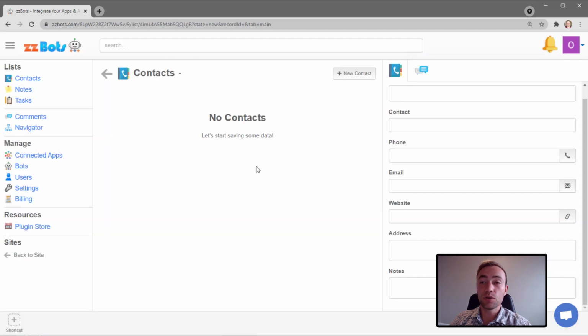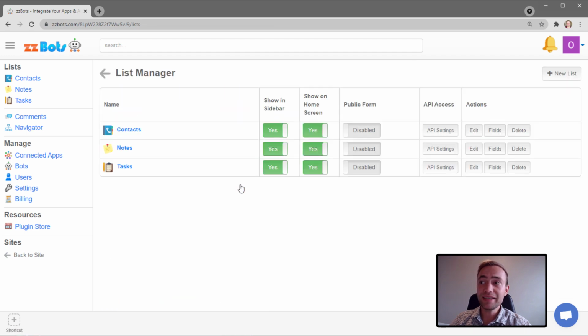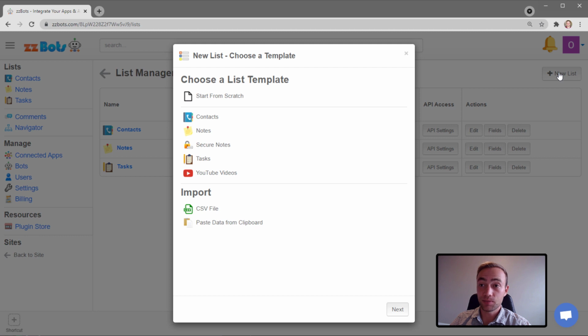There will be a video that will go more in depth on how you can create, manage, and update your different lists to your needs. Here you can see the list manager from your workspace. The list manager is where you delete, edit, and add new lists to your workspace. You can add a new list by clicking on this button in the top right.